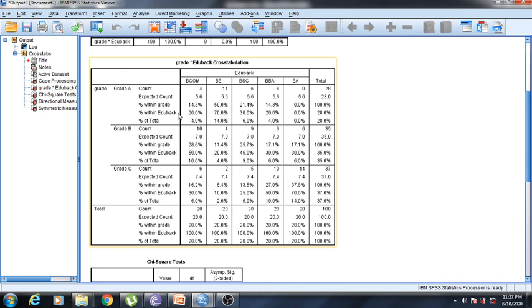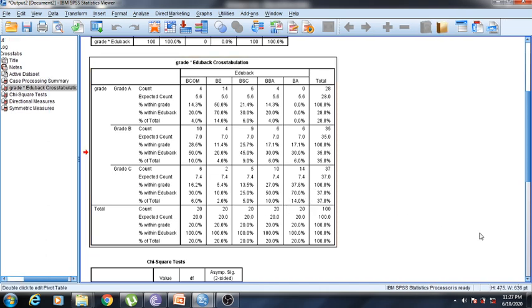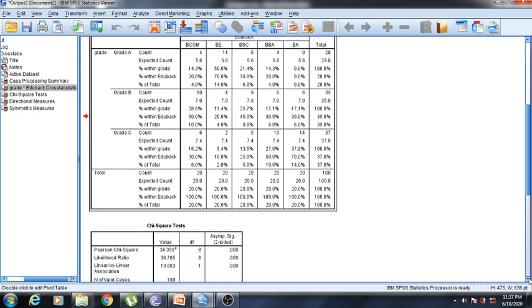Then the educational background percentage, and so on, that is the B 70%. This is the expected frequency, and these are the values we have calculated. Similarly for grade B, then similarly for grade C, and this is the total value we have. So now we'll go to the next.